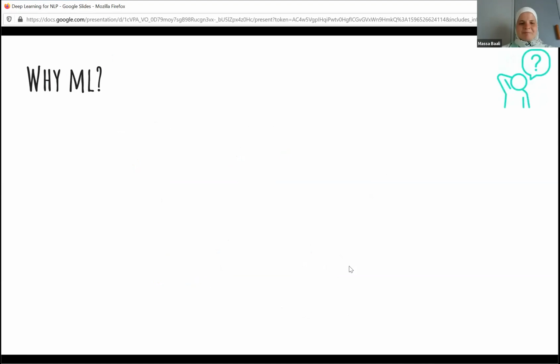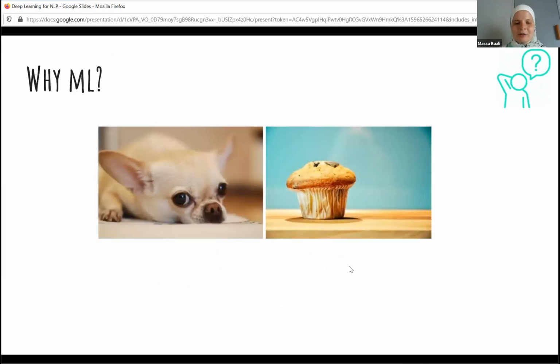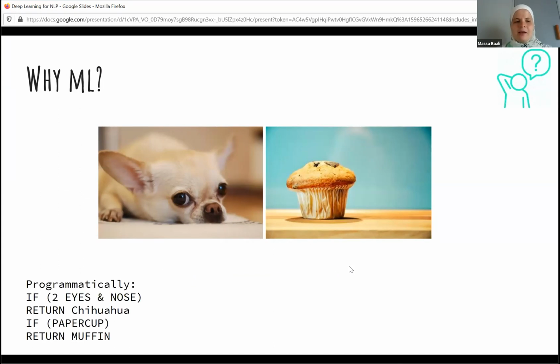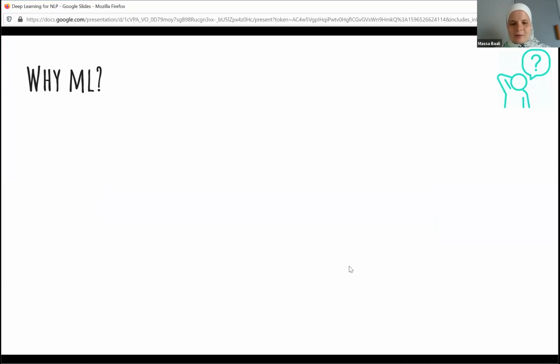So why machine learning? Maybe many of us are not convinced yet. So check this out. This is a Chihuahua dog, and this is a muffin. So we can say that using, let's say, any programming language, if it has 2 eyes and 1 nose, then return a Chihuahua dog. If it has a paper cup, then return a muffin. Okay, does this cover all the cases? I don't think so. Let's see this.